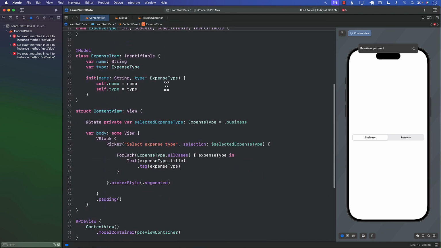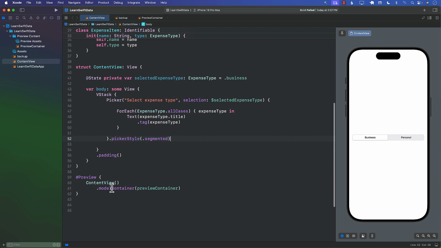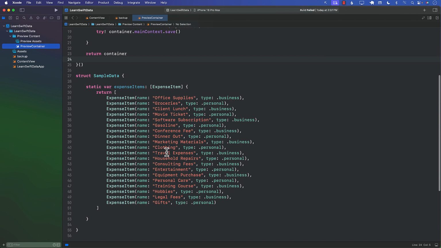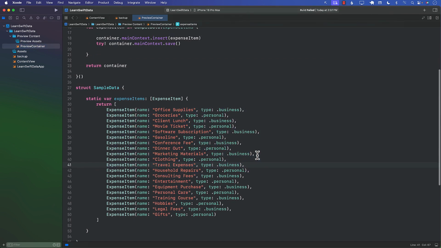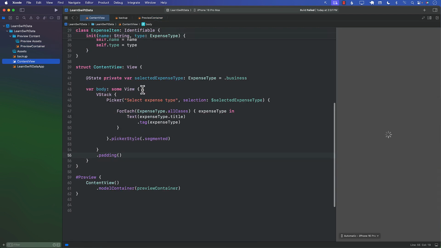There we go. Okay, and we also have this picker view where I can select personal and business, but it doesn't really display anything right now. Now, for the previews, I am using a preview container that simply creates some dummy values. The preview container is just for the previews, and that is the reason that we have marked this with inMemory true. This means that for previews, we're not really storing the items in the database. These items are just in memory. Let's go back over here.